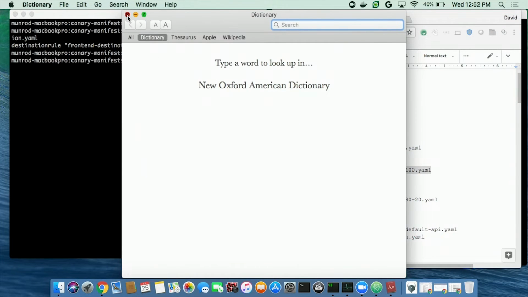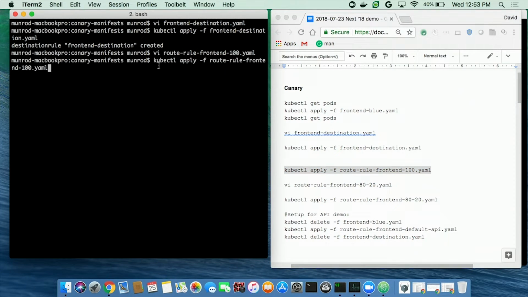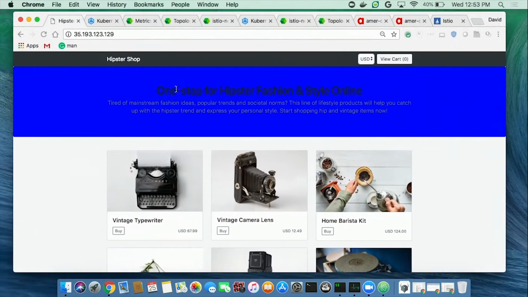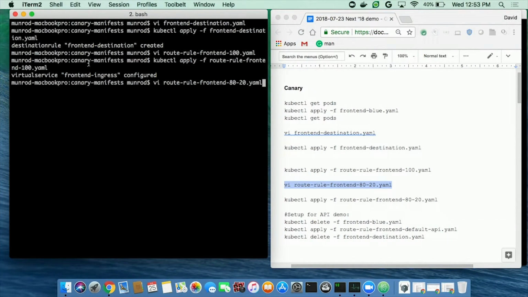I'm going to apply that rule. Once that is applied, I'll actually flick across, and with a bit of luck, look, we've actually restored things back to a nice harmonious state of everything gray.